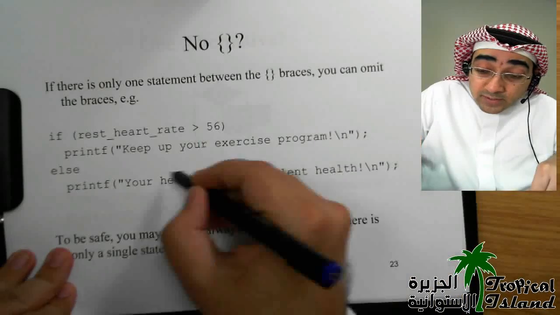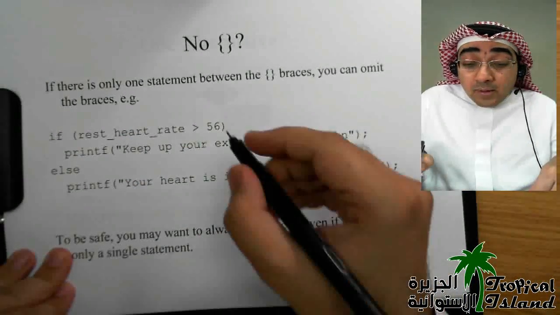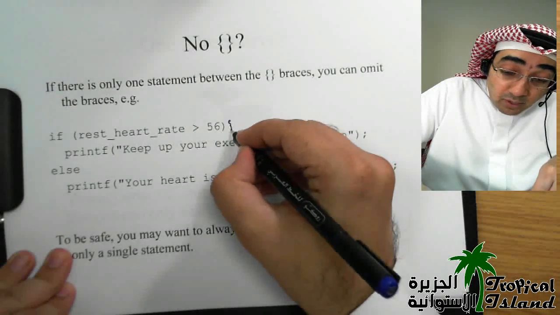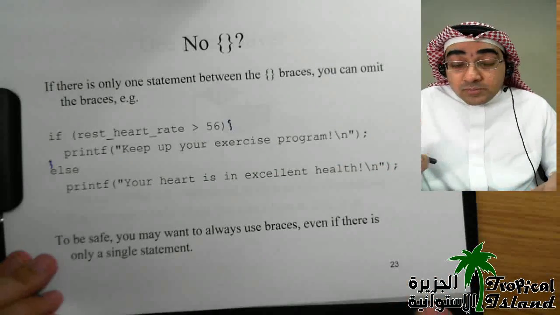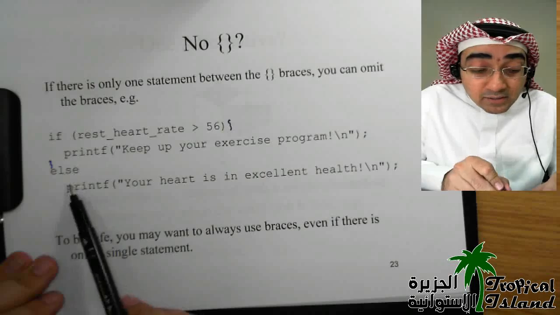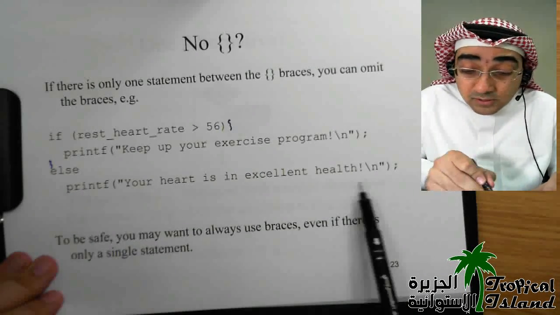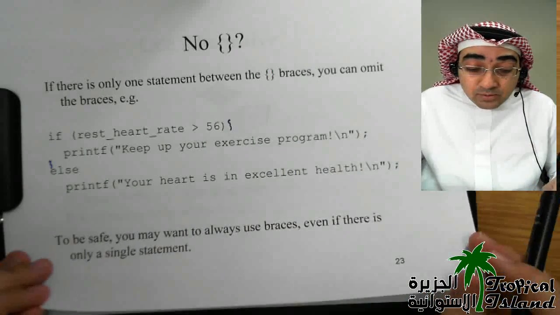Since there's only 1 statement here, I do not need the curly brackets. Okay, but it is good to put a curly bracket. If I were you, I would put the curly brackets over here to indicate that there is only one statement, so I'm safe. However, in the exam, and when we're testing you, we might give you a code such as this. So since there's only one statement inside the else, I'm not going to put the curly bracket, okay?